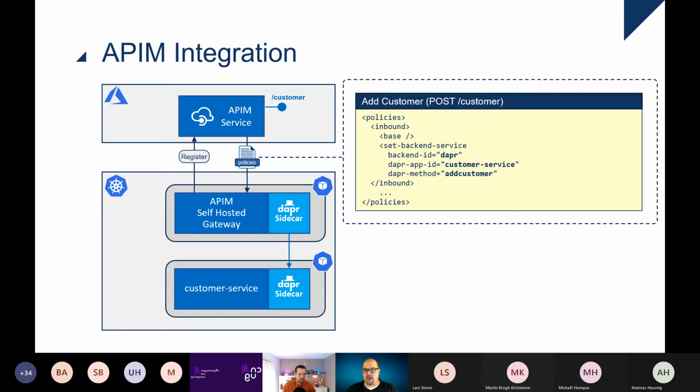But as you can see here, you can set the backend service and say, okay, backend ID is Dapr. Then you give it the app ID of the service that you want to call. In this case, this is customer service, and you specify the method, just as if you would call the Dapr API. As you can see in the example, I've defined the /customer endpoint on the API to call this policy. So this will call the customer service using service invocation.